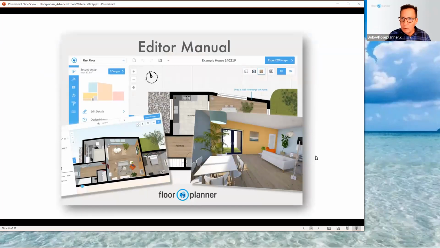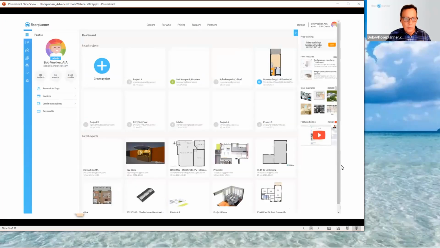What does that editor manual look like that I mentioned as the PDF that you can download? That's a screenshot of its cover. And also here's a screenshot of my dashboard, my home page. Shouldn't look too different than yours. Upper left-hand corner, there's 4 squares up there. That's your profile icon, profile tab. When you select that, it'll tell you all about you, your actual account, or if you happen to be a sub-user of a company out there.